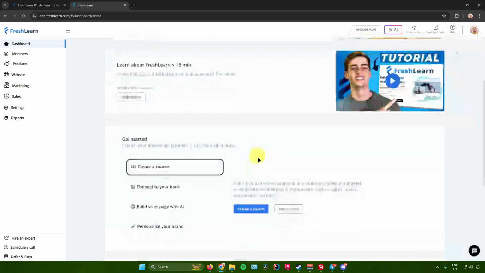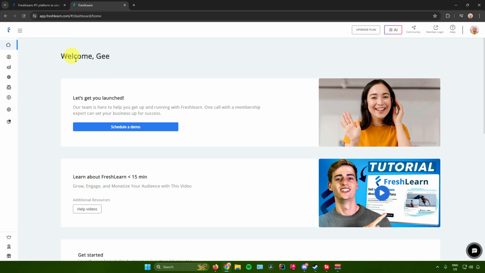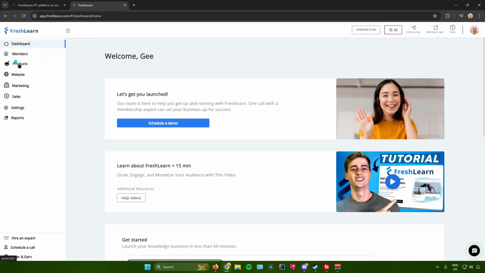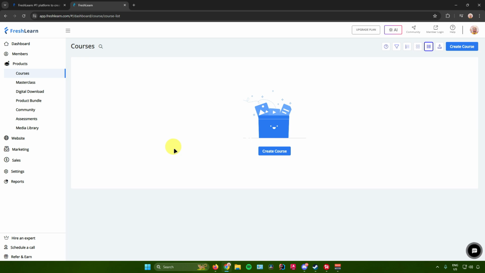And then after that, you'll be redirected here in the homepage of Freshlearn. So the first thing that we're gonna do is to create our course. So to create a course in Freshlearn, what you want to do is just go to the three bars right here and then just go to products and then go to courses. And then after that, there will be an option right here that will allow you to create your course.